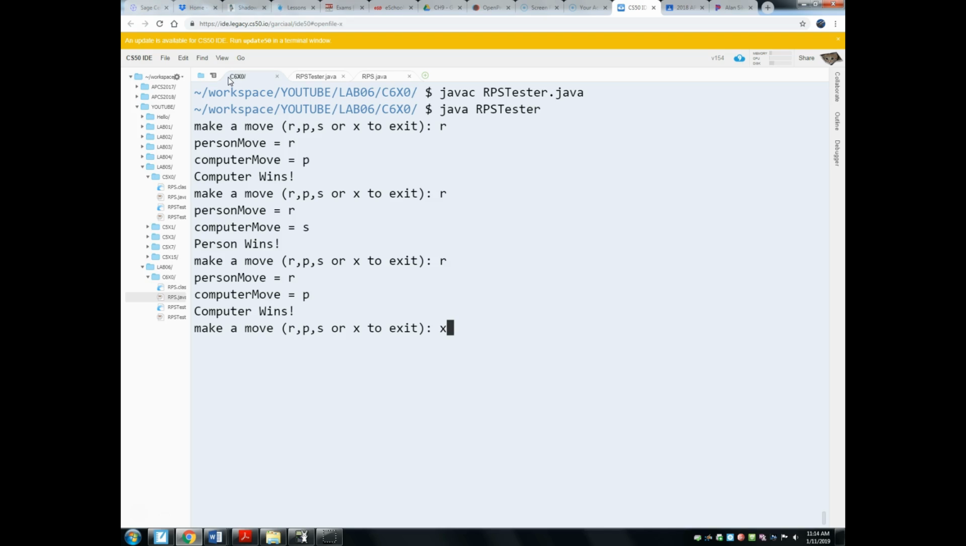By the way, it's working, right? Rock and paper. Paper covers rock, right? Rock and scissors. Rock crushes scissors. Rock. Okay, that's still working. Does it exit? It does. Okay. All right. So now this is what we're going to do.